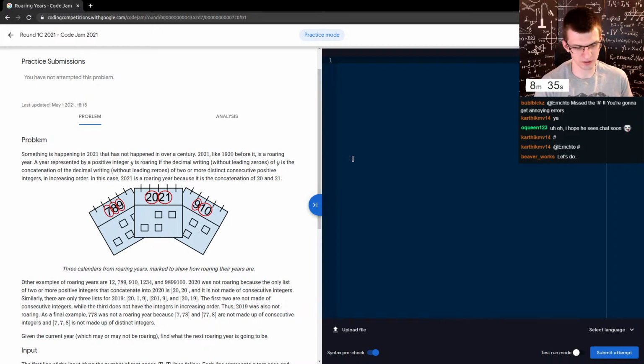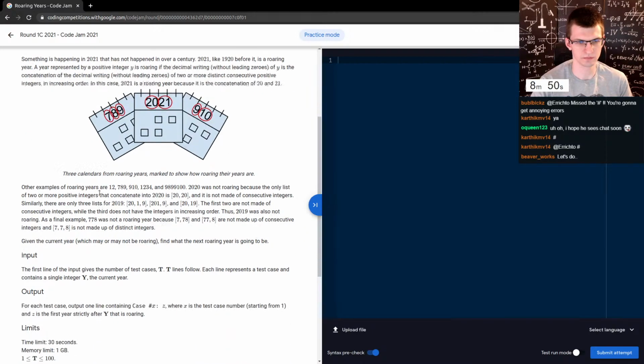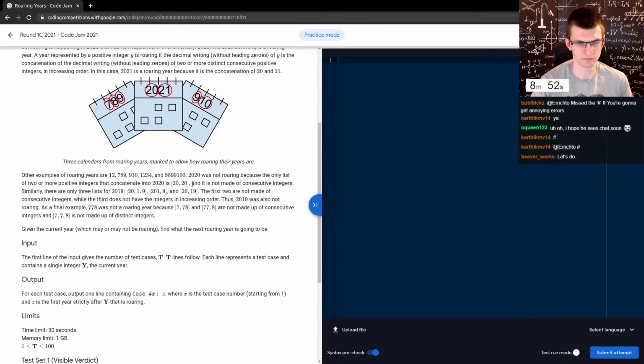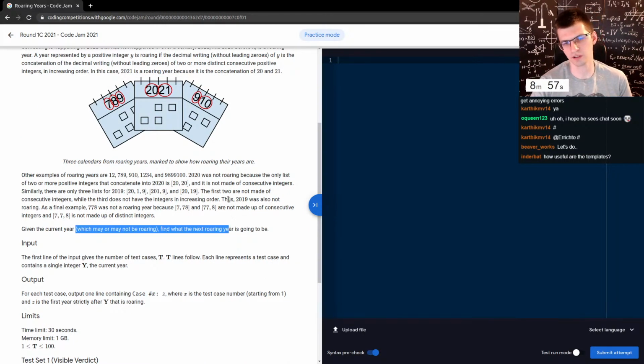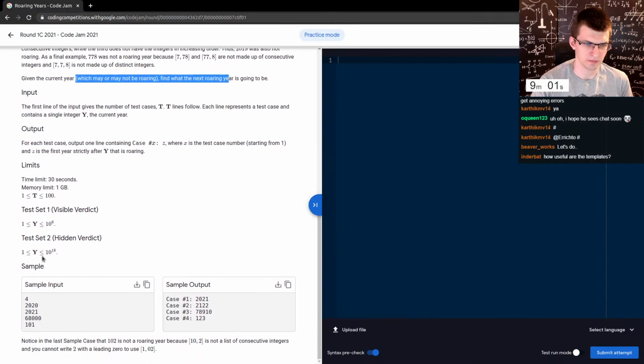2021 is roaring because it's two consecutive values concatenated. Can be two or more. Find what the next roaring year is going to be. Again, some mathy problem.